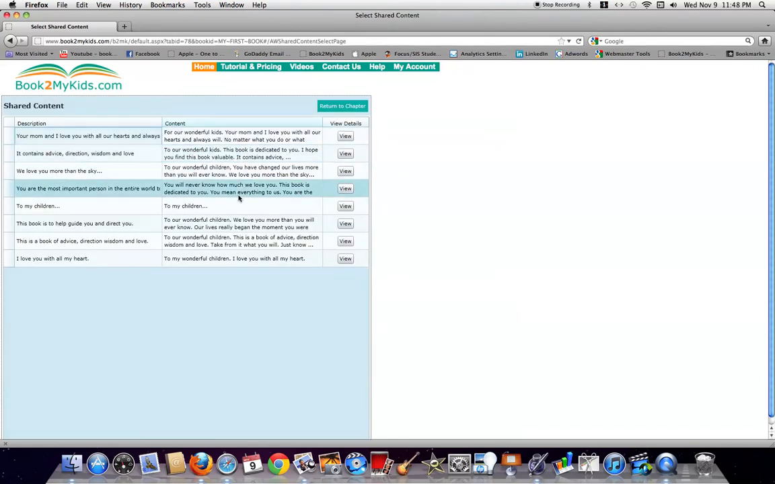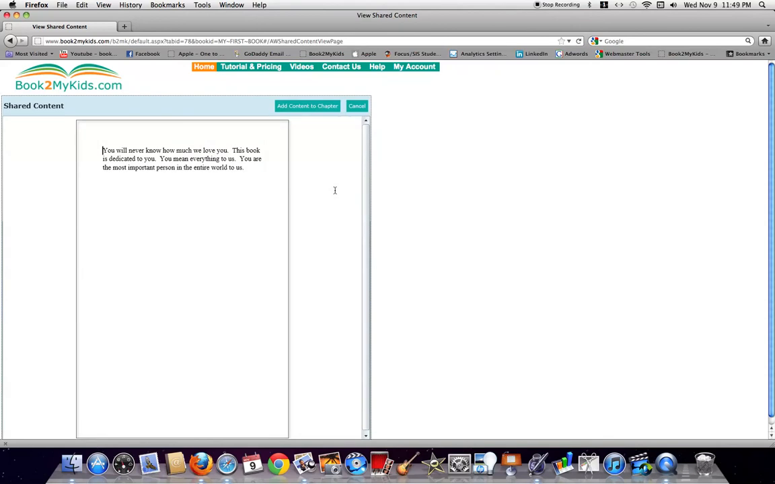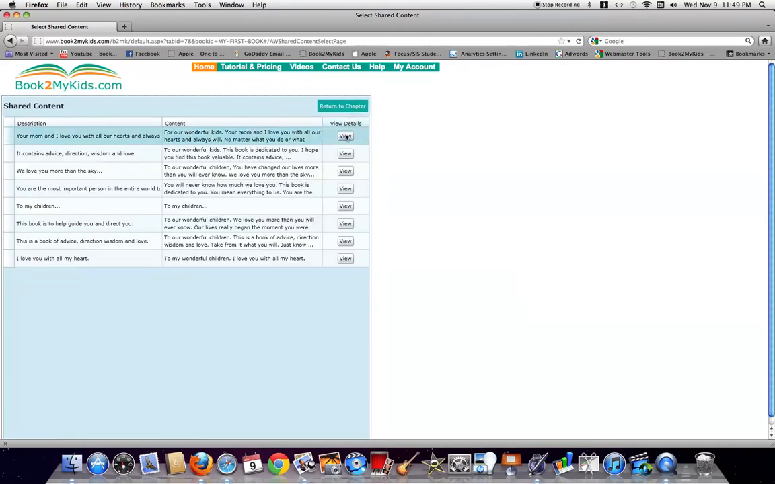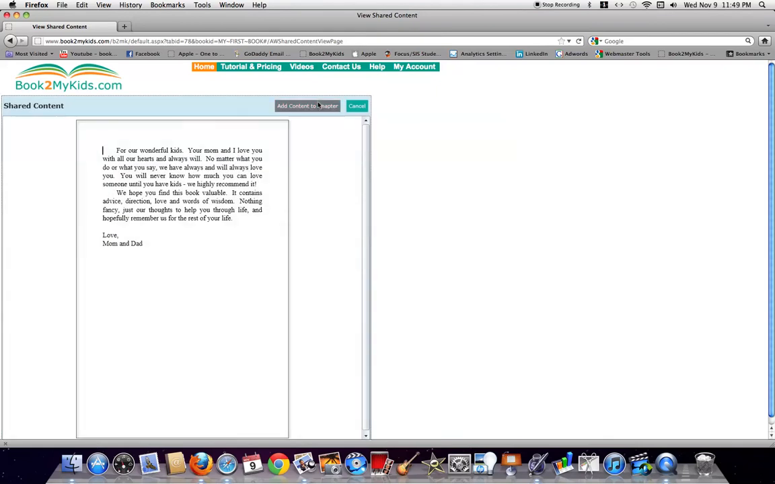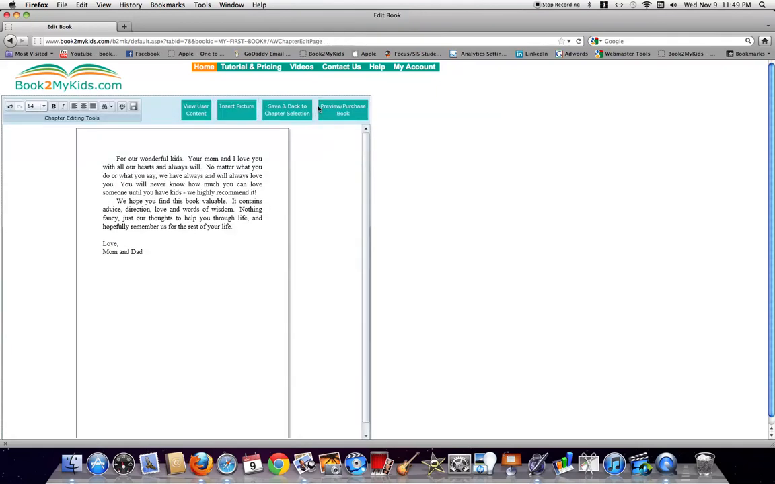So here's where you're presented with a bunch of different ideas for maybe different book dedications. So you can view each one, either add it or cancel. And when you find one that you like, you can add it to your book. So now that's in as your book dedication. Once it's added into your book, you can modify it however you want. So if you wanted to say, For Our Wonderful Kids, Bobby and Sally, you could do that.